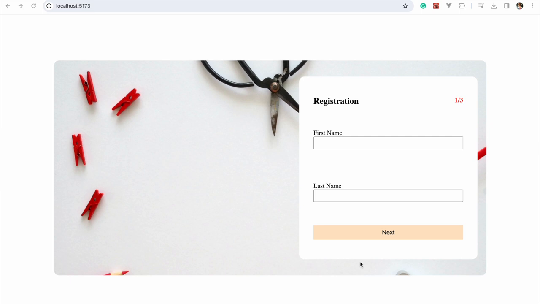So in my last tutorial I made a multi-step form using HTML, CSS and JavaScript, but this time we're going to be making use of React, and it's still kind of the same. So when you click on next, this changes from 2 to 1, this moves, then next, and if you go back, it comes back to this. So this is what we're going to be working on, but this time it's going to be in React. So let's get into it.